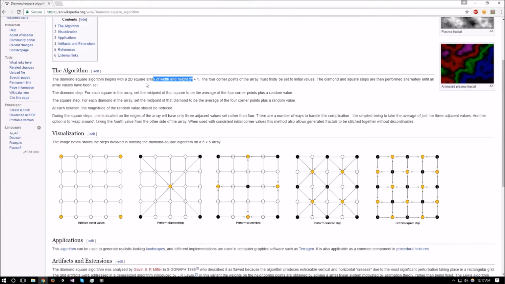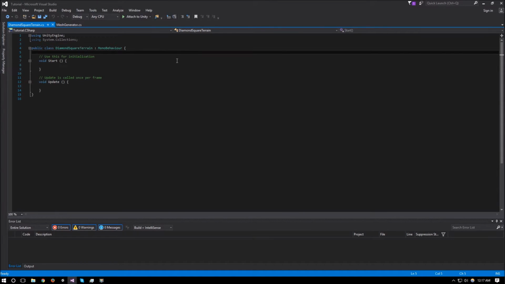So let's have a look first at the Wikipedia page about the Diamond-Square algorithm to see how it actually works. As you can see here, the Diamond-Square algorithm always has to have a width and height of 2 to the n plus 1. So for example, you have 5 vertices for width and 5 vertices for height, and that makes 4 faces for width and 4 faces for height. So let's get started from there, and let's create our first variable.